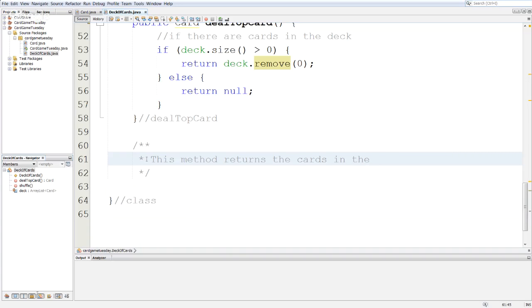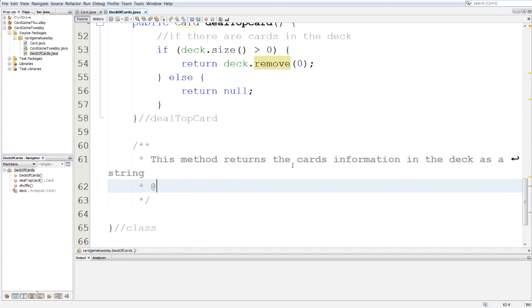I mean, it doesn't return, kind of, it returns the information. I don't know how to say it, the card information. Because it doesn't return them per se, you know what I mean? It doesn't remove them. It's just returning a string representation, as a string. Let's say as a string, that way it makes more sense. And what does it return? Remember, it returns a string.